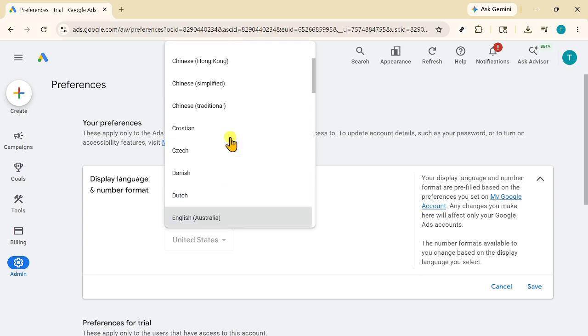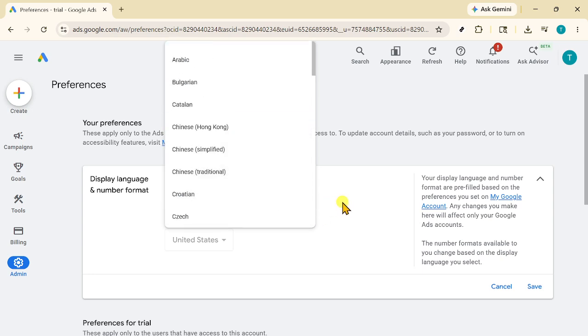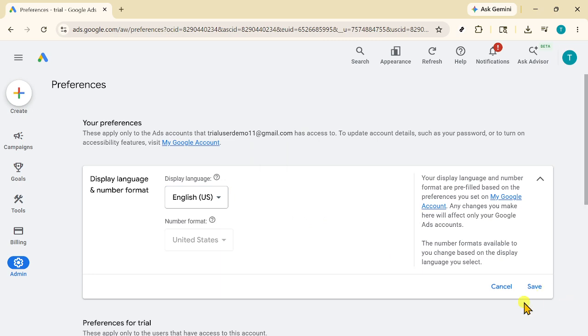After selecting your preferred language, click Save. This is the final step that applies the change to your account. In many cases, the interface will update right away. If you do not see the change immediately, give the page a moment to refresh. You can also reload the page if needed. And that's it. Your Google Ads display language has now been updated.